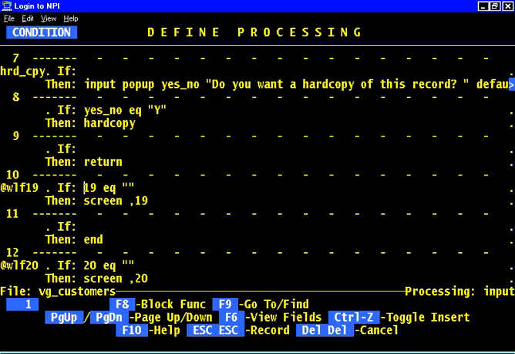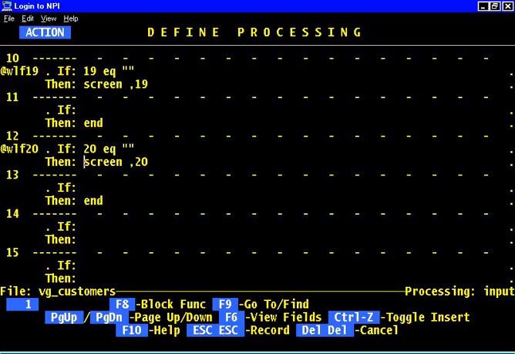Then this trigger processing pointer starts operating and operates until it's ended with either a screen or an end statement. Those are the first two things that are allowable to end it, and I'll tell you the others later. There are a couple more. And the same thing for this field 20 processing.